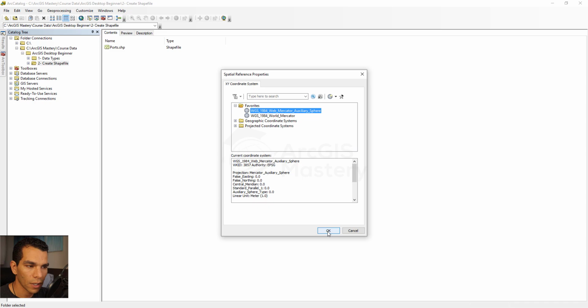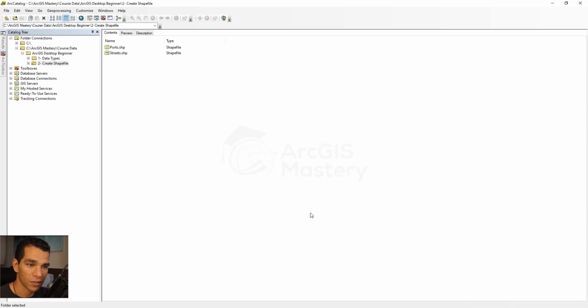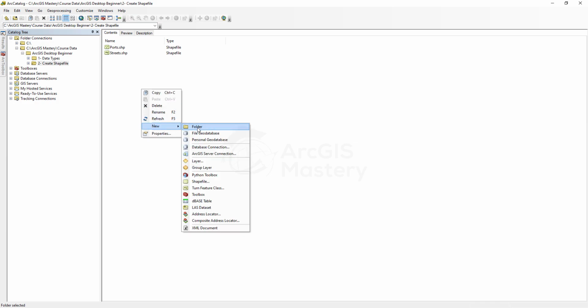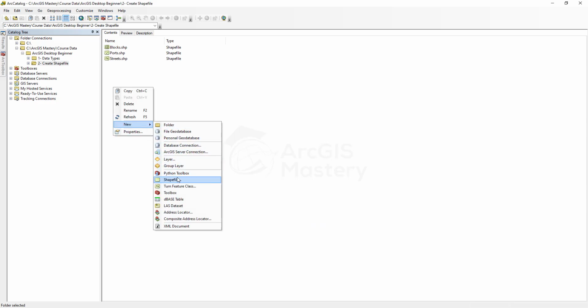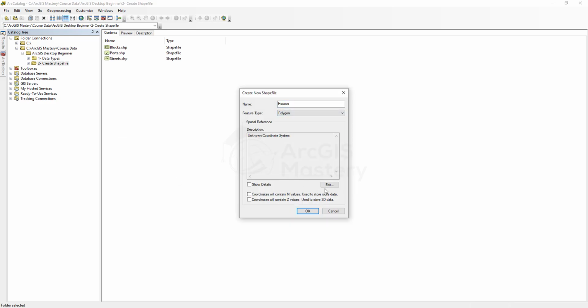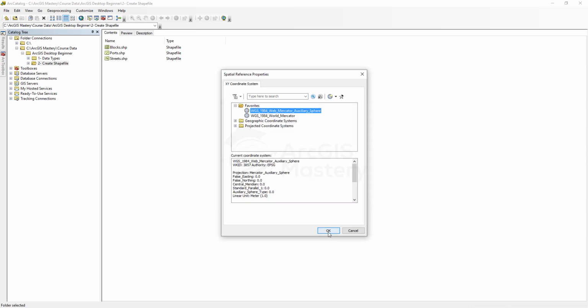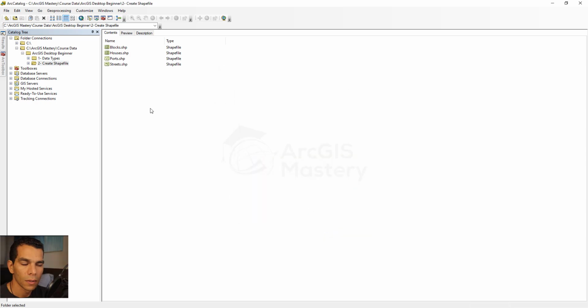And now we're going to click OK, and we have our streets. We're going to do the same for the blocks and the houses. So now we created our 4 shapefiles, and in the next video we will open ArcMap and add some base layers and add these 4 shapefiles to our map so we can start doing some drawing and some editing to the map.